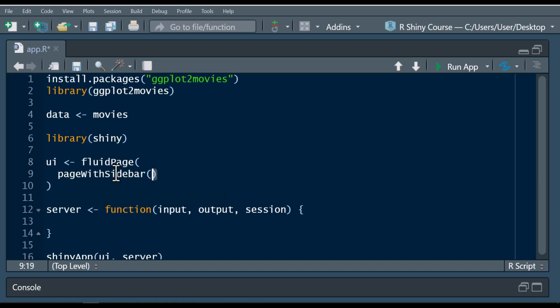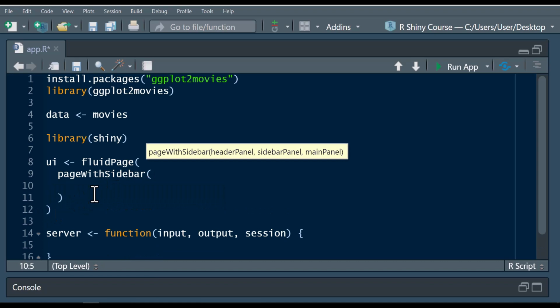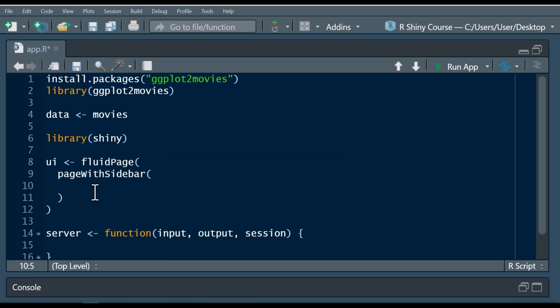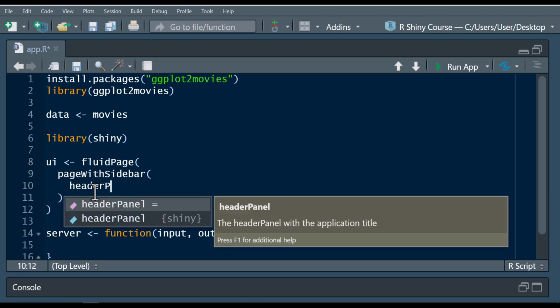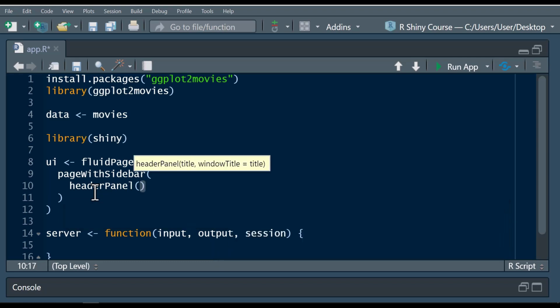sidebar. So in it, we are going to have three functions: header panel, sidebar panel, and the main panel. The header panel is going to carry the title. The sidebar panel is going to carry the element on the sidebar, that is the inputs, while the main panel is going to give us our output, which is our filtered movie titles. So we start with the header panel. So I'm going to name this header panel Movie Explorer.